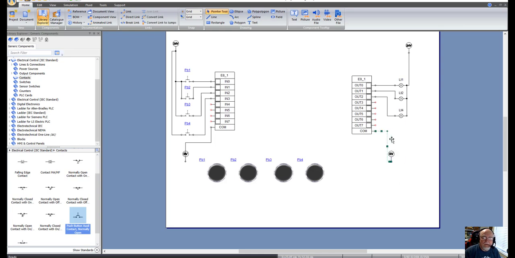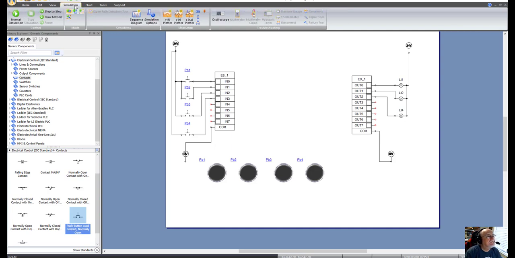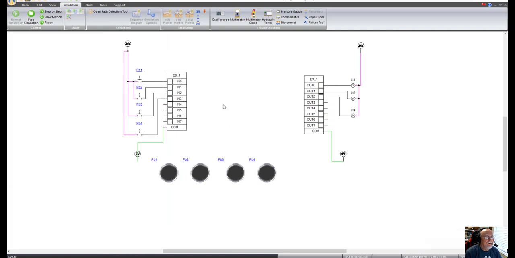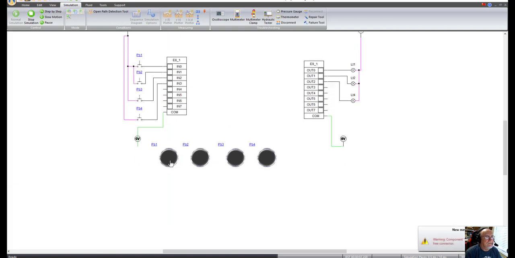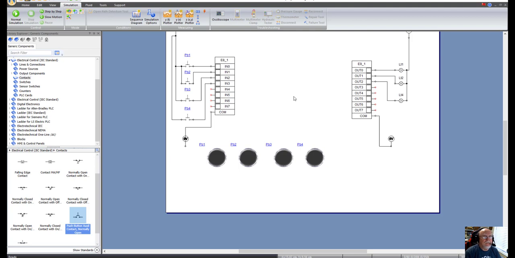Move that over here, so there we go. Okay, so we've got all of our hardware connected, and let me go to simulation here to see if it works without a program in here. If I push 1, you see input 1 comes on, input 0 comes on, input 1 comes on, input 2 comes on, and input 3 comes on. So that's working. So I'm going to stop the simulation.